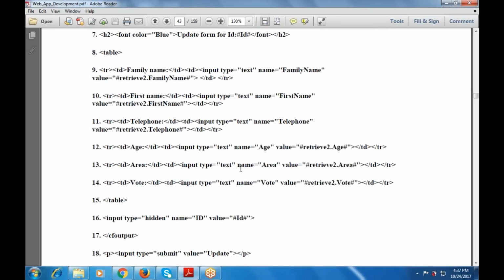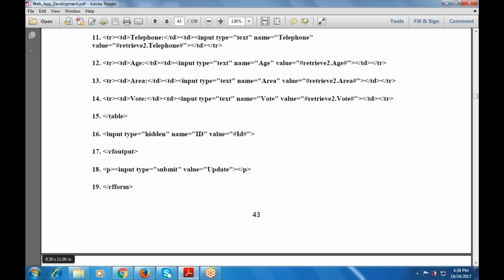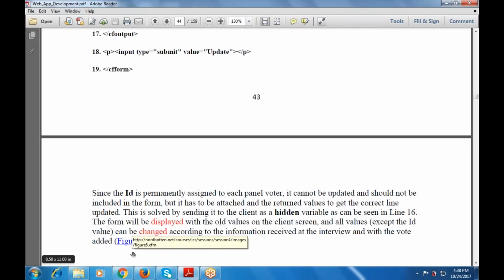So these will be given as an input type, age, input text, name, value, TD, then again area, retrieve.area, TD, then vote, input type equals text, name is also given as vote and the value is given as retrieve2.vote. Then the table will be closed. Over here we are giving the input type equals hidden, name equals ID, value equals hash ID. Then the CF output tag will be closed. Then P paragraph, input type submit, value update CF form.